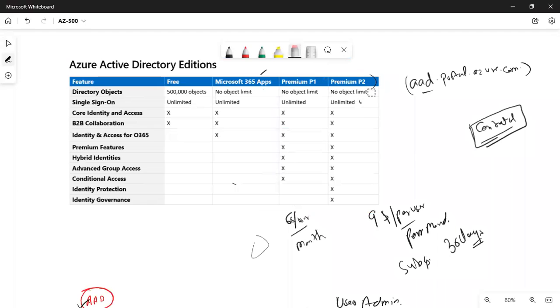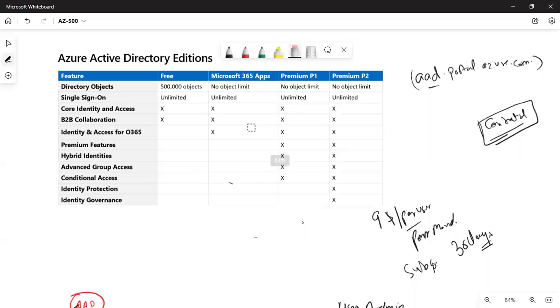So let me clear those things first. Okay, and now I want to zoom this picture. And now here, if I'm talking about the Azure Active Directory option, we can have the free edition available. We can have the Microsoft 365 apps edition, or we can have the Premium P1 or Premium P2 edition available. And here you can see the list of the features that we have as a part of the Azure Active Directory.